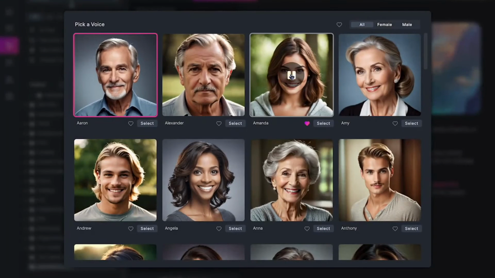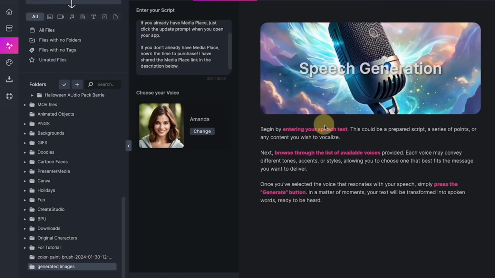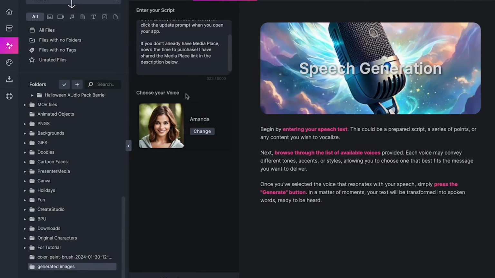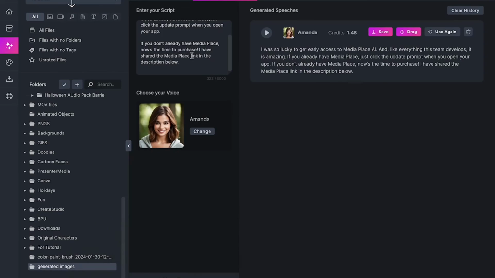Let's see. The truth of the matter is that you always know the right thing. Let's just select that one. And now I can generate the speech. And this is telling me how many credits are going to be used for this number of characters that I use. So it's going to use 1.48 credits. Now the images had 1 credit per image, but clearly this isn't taking 1 credit per word or per character or per generation.